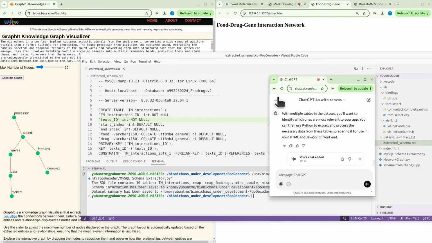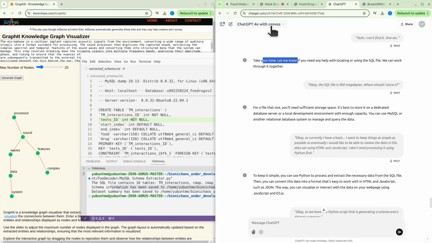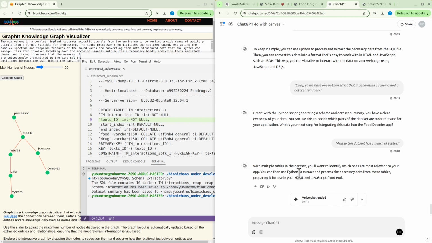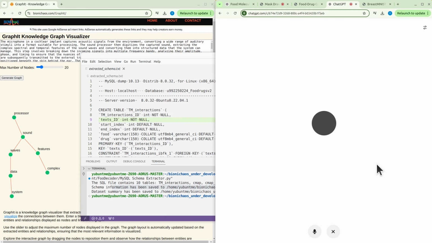Okay, I might start sharing the code. So we do have ChatGPT with Canvas. So we would like to have a Python script that will extract the general information about these data sets and what it contains, and then we would like to display it using JavaScript and HTML. So if you could provide instructions for doing that, that would be great.